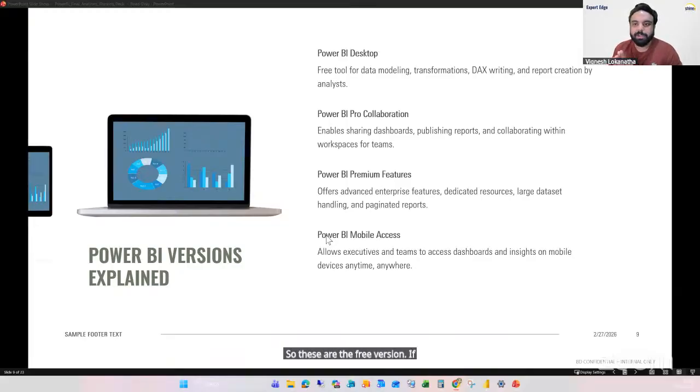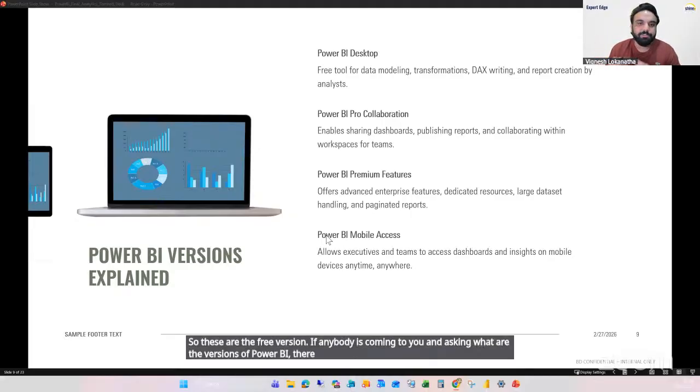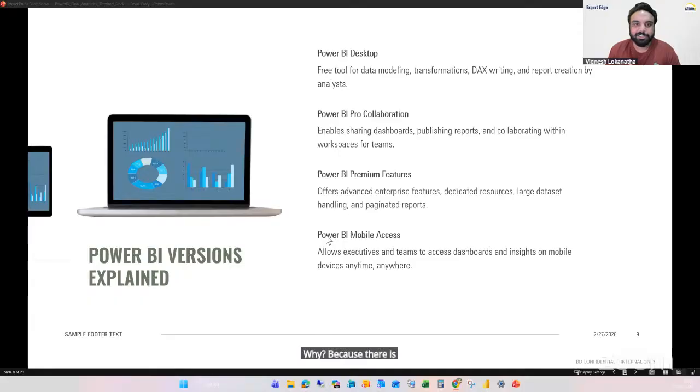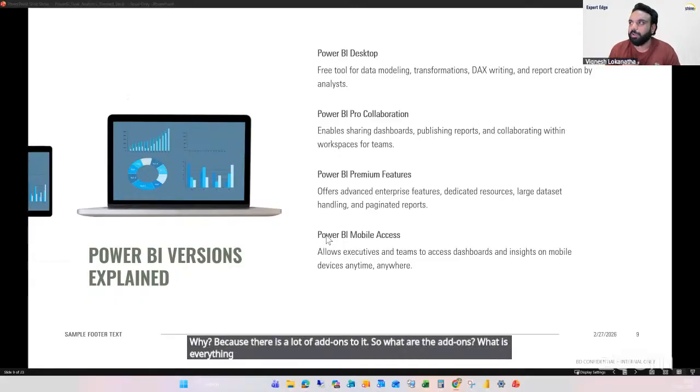If anybody is coming to you and asking what are the versions of Power BI, there are three versions: free, pro, and premium. These are the three versions that we will be working on. A developer in an MNC will always be working in the premium version. Why? Because there are a lot of add-ons to it. So what are the add-ons? We will be seeing it going forward.